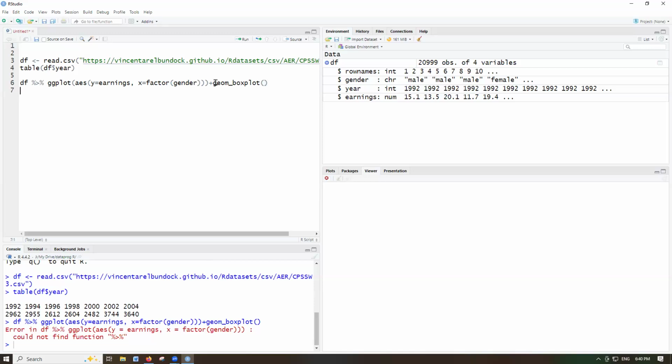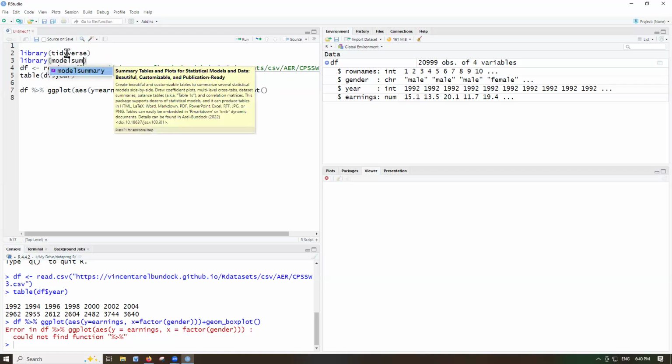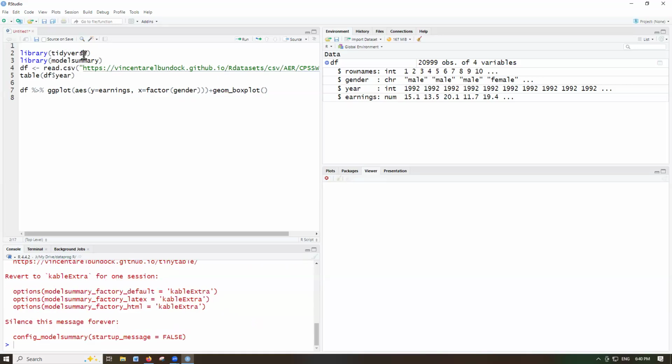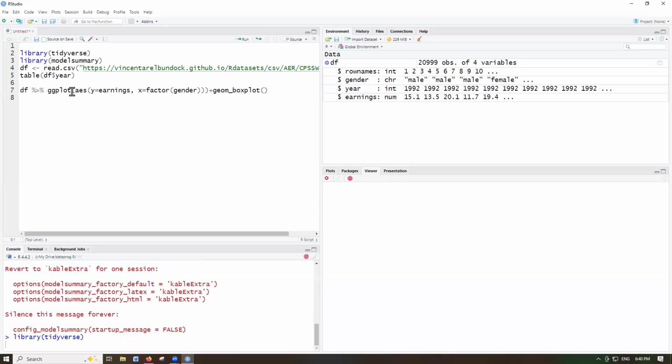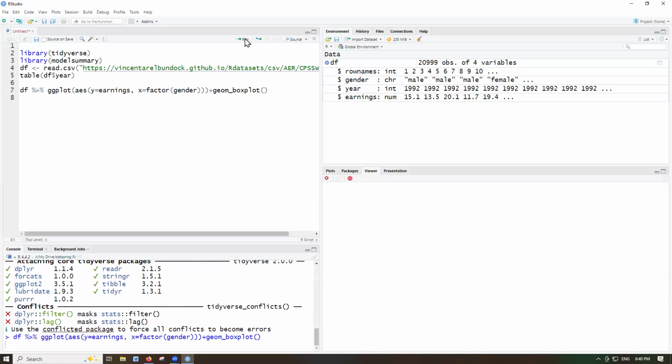And I didn't load any library commands. So that's my first, I didn't load tidyverse. And since we're at it, we'll usually also load modelsummary. And tidyverse. Okay, so now, the error message I got was that this pipe here is part of tidyverse, so that regular R doesn't recognize that.